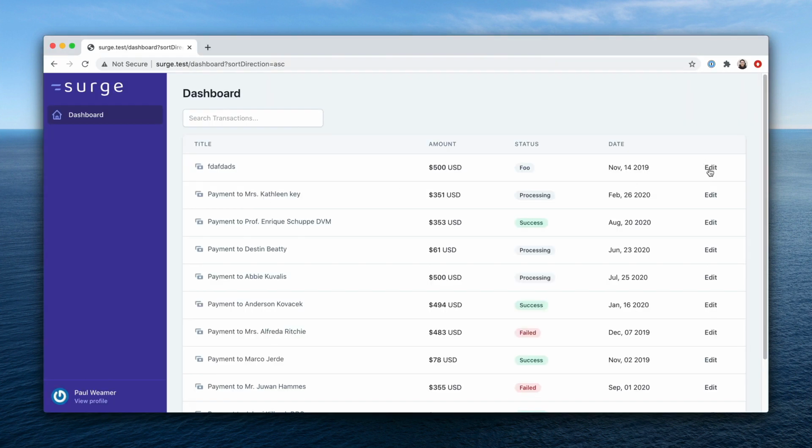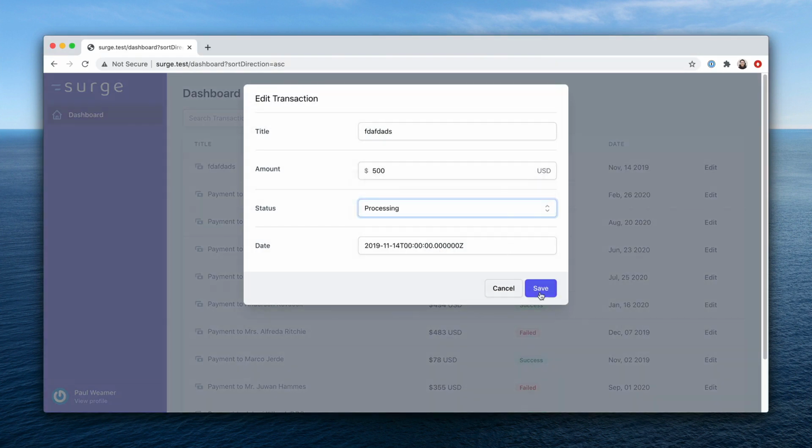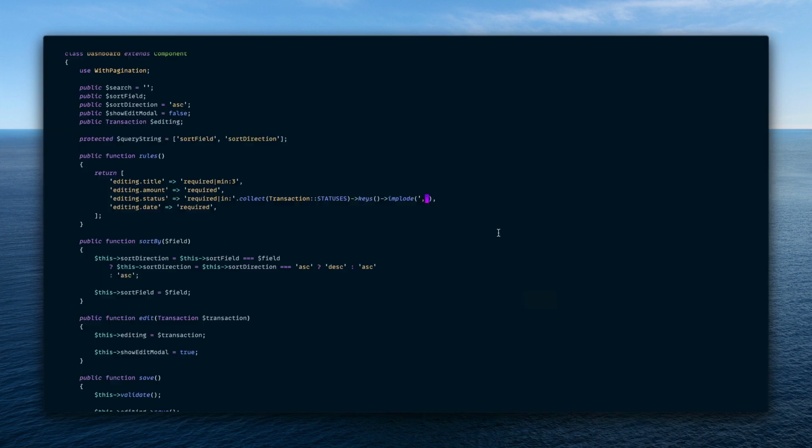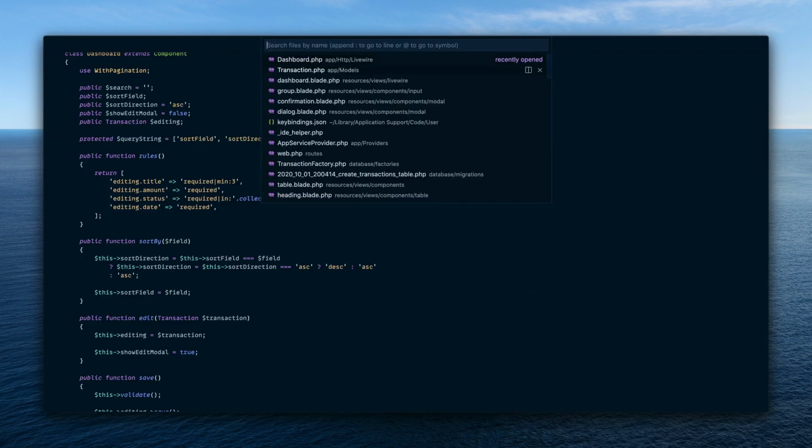So now let's refresh. And if we set it to processing, it works. If we set it to foo, it fails. Okay? And that's exactly what we want.